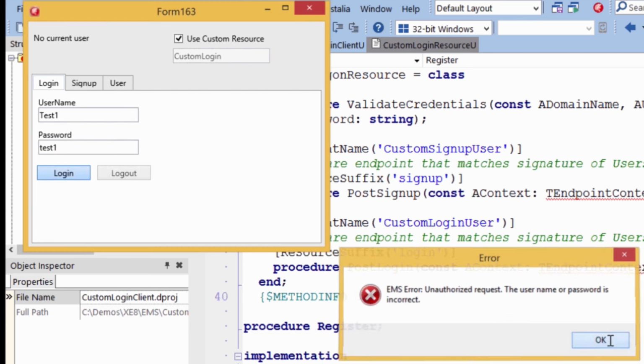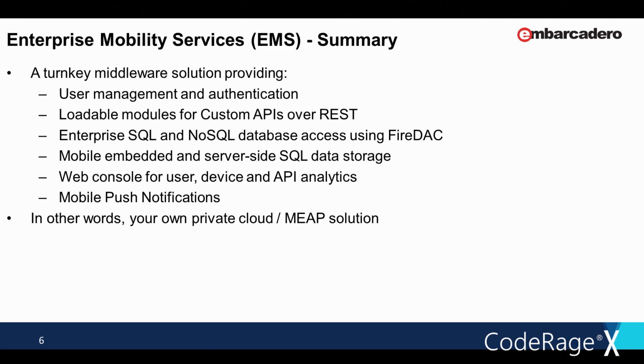So that was a quick look at a whole bunch of different technologies associated with Enterprise Mobility Services, including push notifications. We have lots of information about push notification and notification-based application development, both using back-end as a service systems like Parse and Convey.